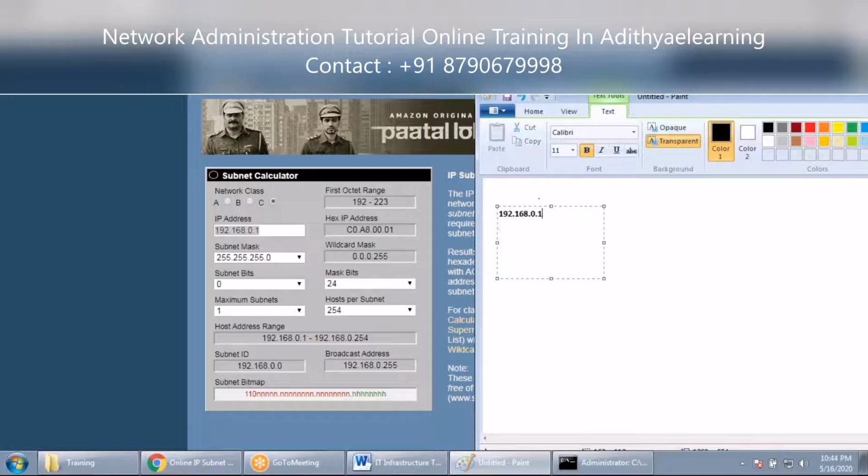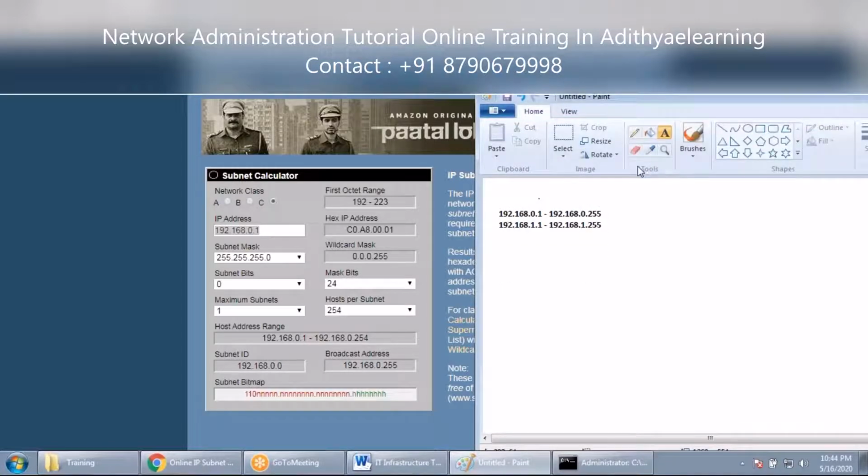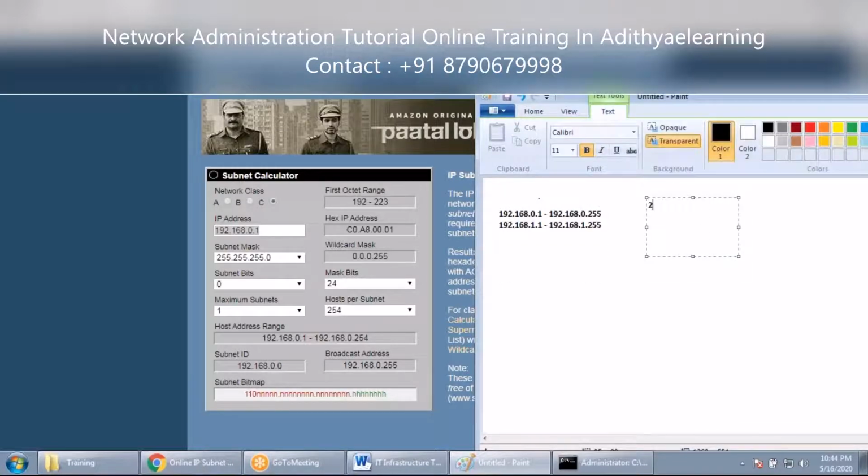192.168.0.1 to 192.168.0.254 is one subnet, and the next subnet is the next range, 192.168.1.1 to 192.168.1.254, the next subnet, if we are having subnetting like this.